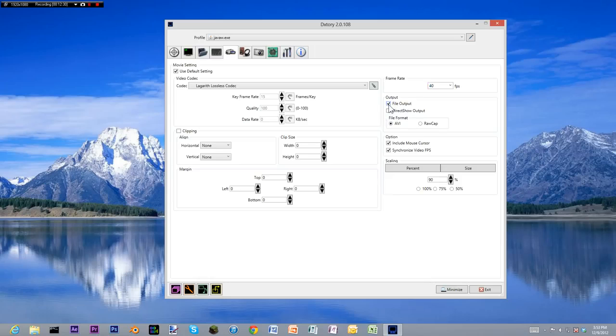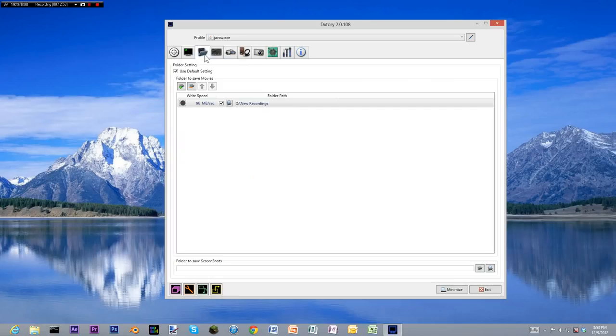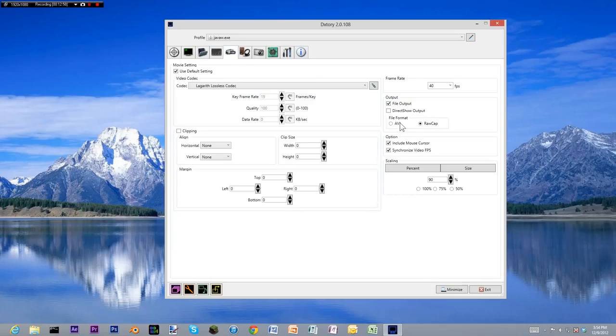So if you go down here to file output, you want to have file output checked unless you're doing a live stream, in which case you will click direct show output. Make sure you have file output selected for all other cases except live streaming. Down here, it has AVI and raw cap. Raw cap is if you have two hard drives. If you have one, make sure you click AVI. Otherwise, you won't know what to do with this. And yet again, I'm not going to go into too much depth on raw cap or multi-hard drive distribution.